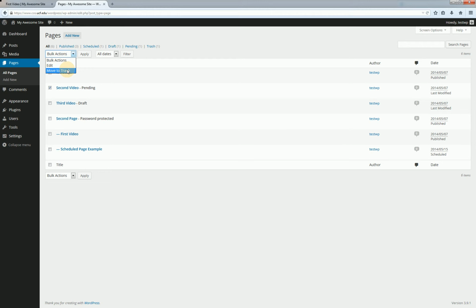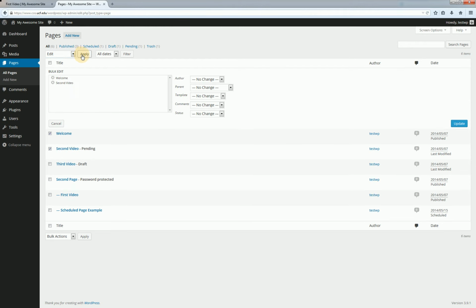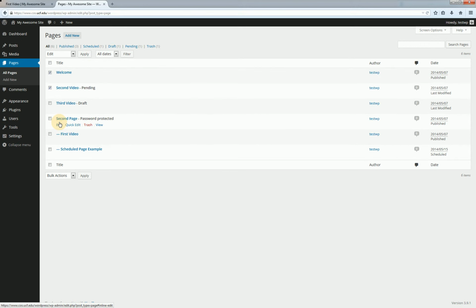The edit is going to be pretty much a simplified version of the full editor. What this is going to let you do is change some basic things like the author, the parent, what template the pages might be using, if comments are turned on or off. Some of the basic status changes as well. If you wanted to do the full editing of that page, you have to do that on an individual basis, and you can get to that edit screen by either clicking on the title of the page or by hovering over this area and clicking on edit as well.